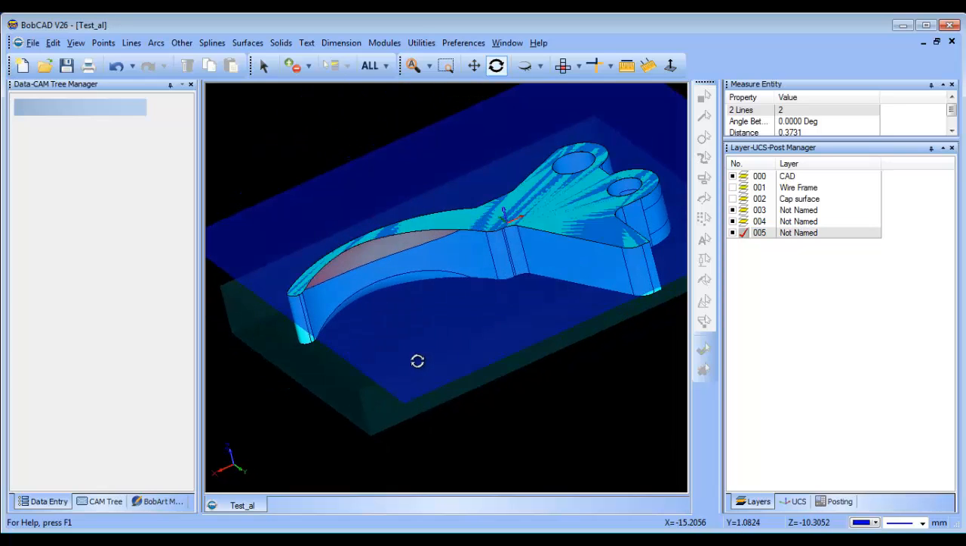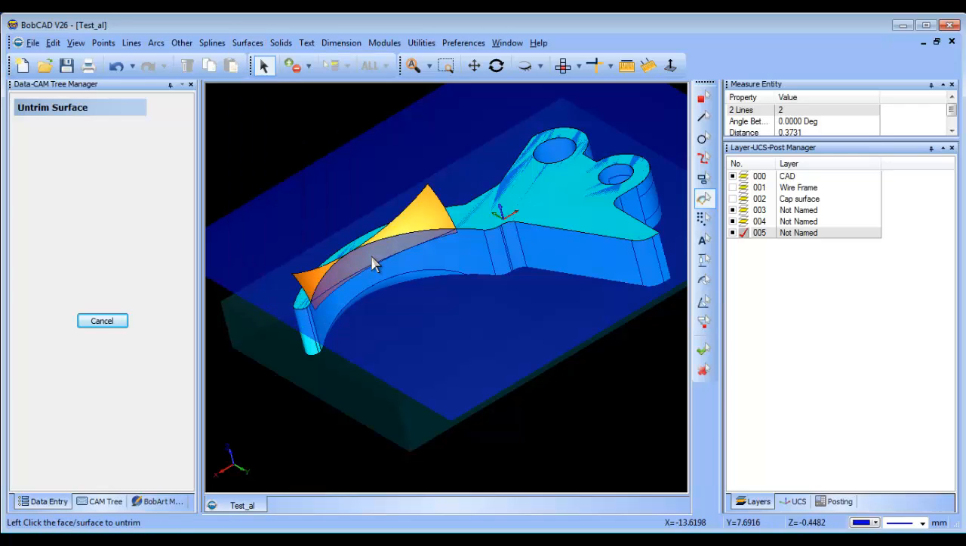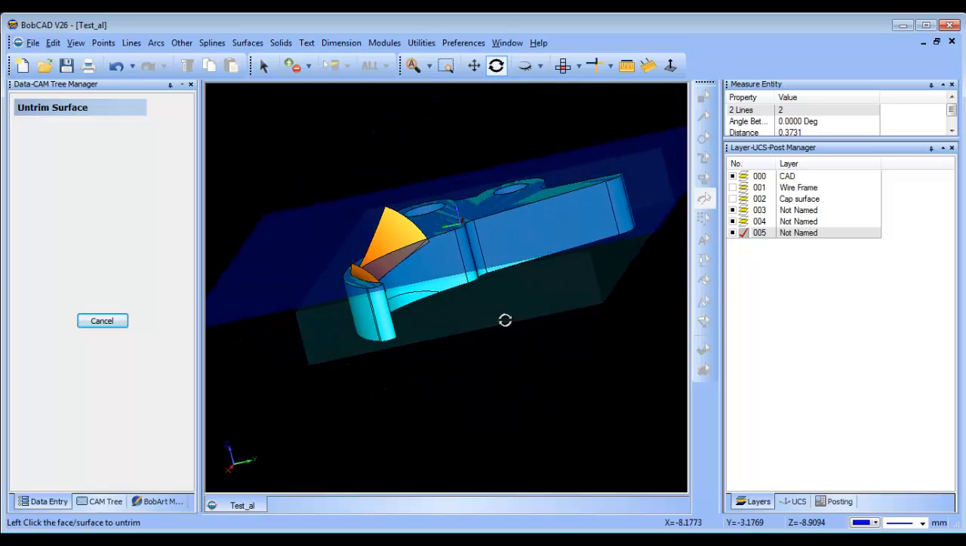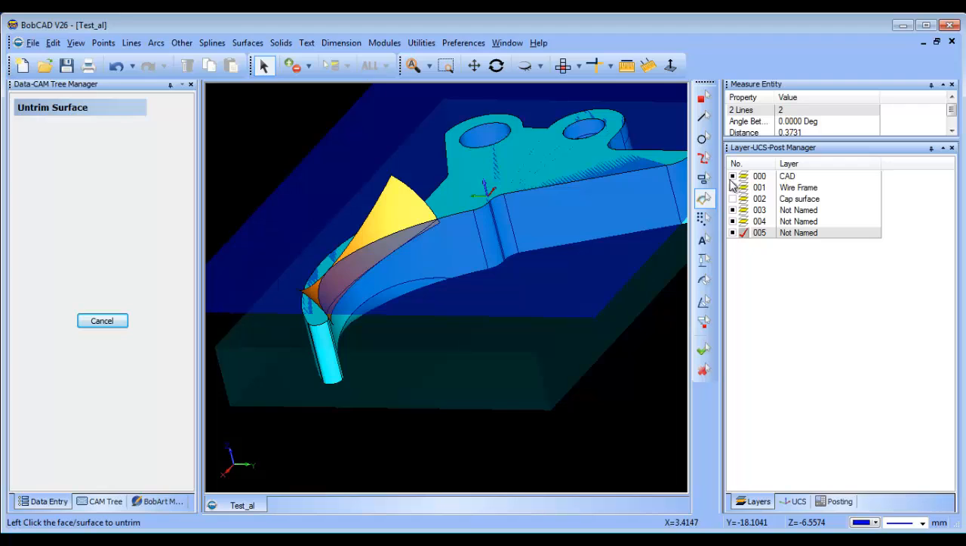So before I can extend the surface, I need to untrim it. So I go to surfaces, I go to untrim surface, and I click on this surface here. So that's now untrimmed the surface. The next thing I need to do is extend this.